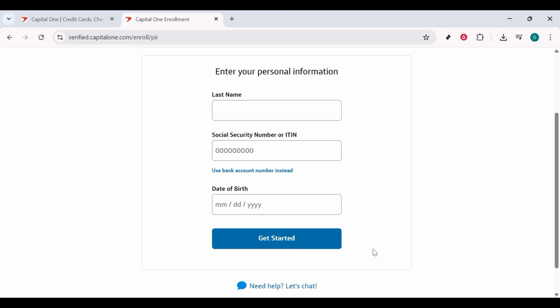When choosing your username and password, keep them secure yet memorable. A strong password typically includes a mix of uppercase and lowercase letters, numbers, and special characters. Remember, your online security is important, so take a moment to think of a combination that's hard to guess but easy for you to remember.